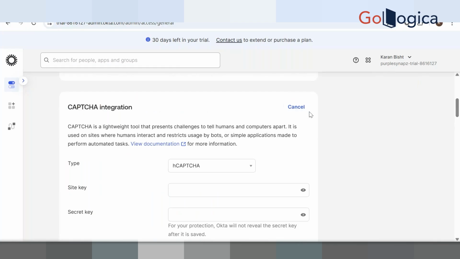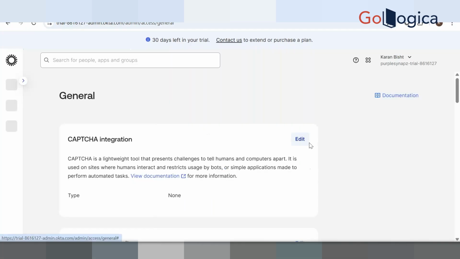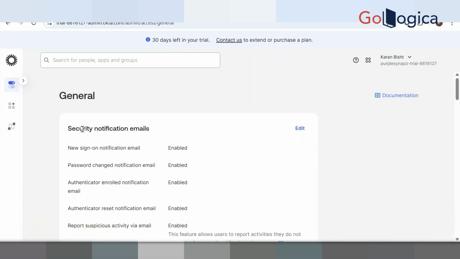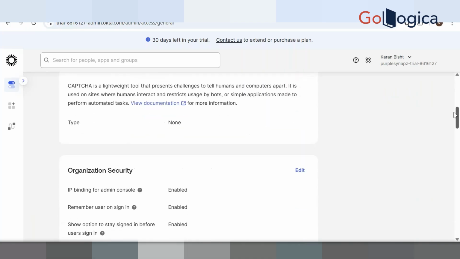Can you log in as admin? Yes. Okay, fine. So go to this area, security, click on general. Once you go to security and general, try to fix this kind of activity over here, like security notification emails. You can see that and make it enabled. All things are enabled actually, because I am the administrator and you are the administrator.